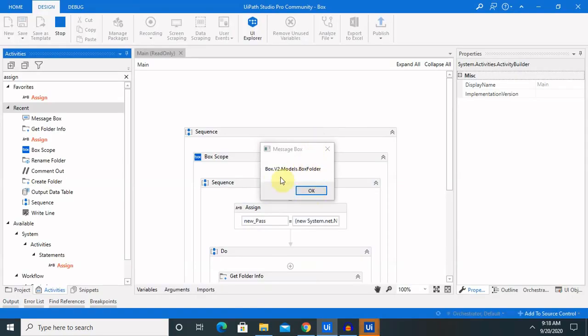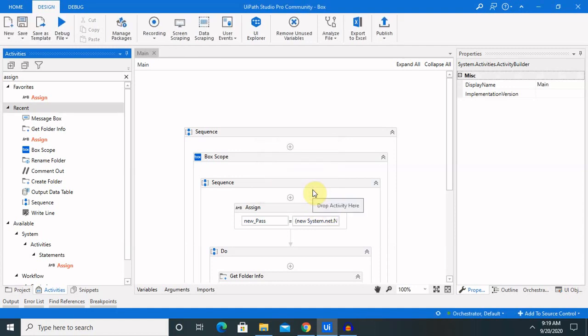Now you can see we are getting this message as a folder name, because we are calling the folder name or root folder name. So because of that, it's showing Box.V2.Models.BoxFolder. But this way we can see that our connection is successfully done, and we are getting data from Box to UiPath. So let's recap this.